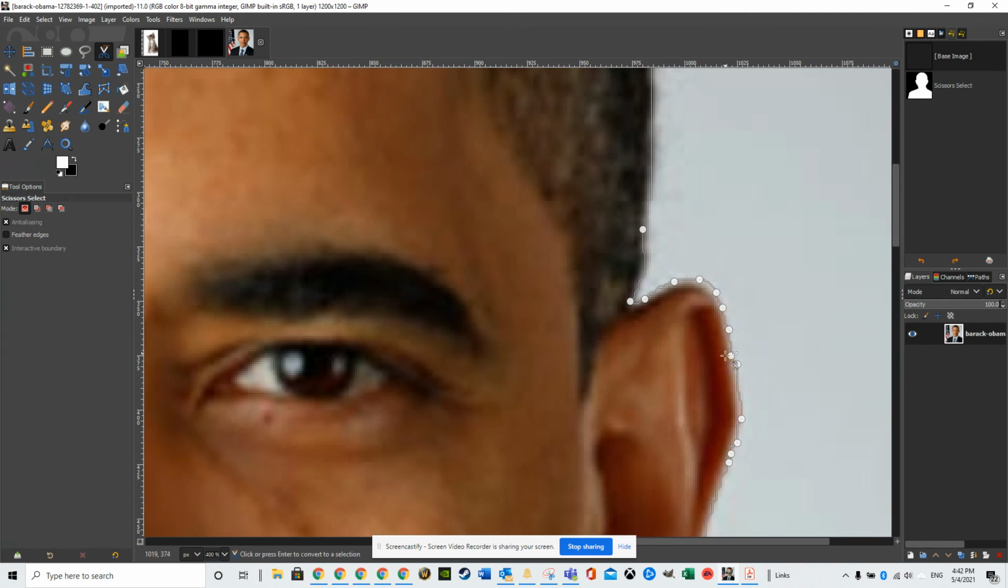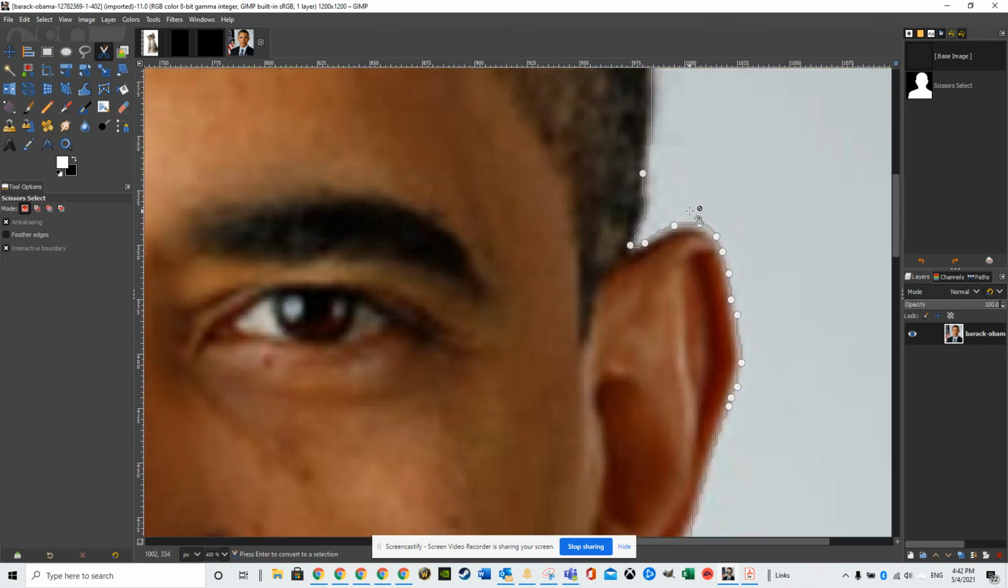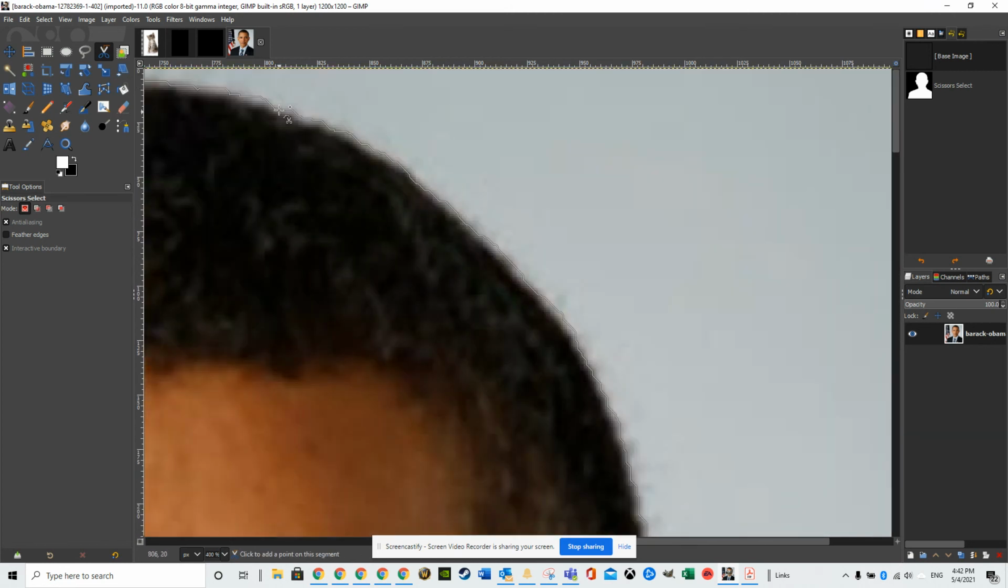But you're not looking at the dots as much as you're looking at the line. You want to make sure the line follows his ear properly. And a little too much is too much. So this could be too much along here. You'll see when you finally get the selection done.